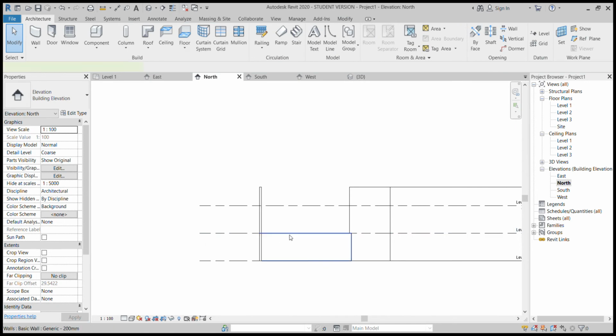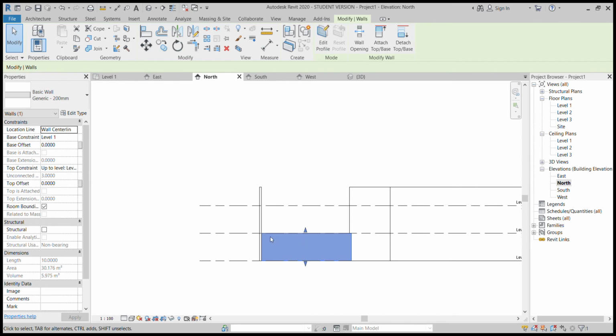I just want to show you some funny thing. For example, if I select the wall again and I go to top constraint, if I select level 1, it shows me an error. It says the top of the wall is lower than the base of the wall. So which means that the top of the wall has to be higher than the base of the wall. This is just an experiment.